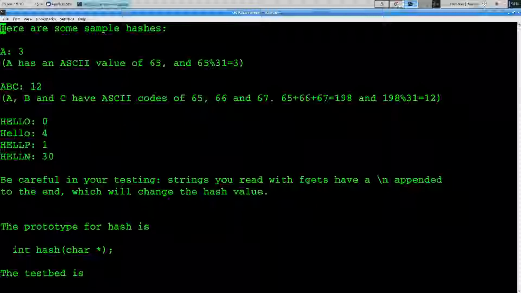Yeah? So in the hash function, would it be okay to loop until you reach the new line? No. You gotta hash everything up through the null terminator.